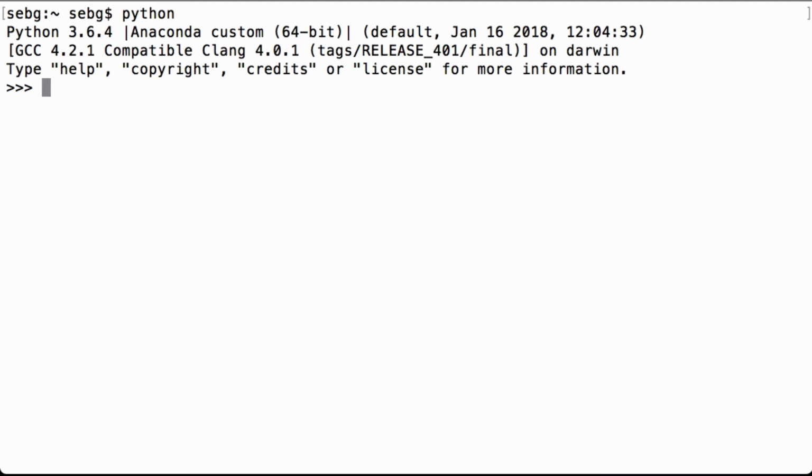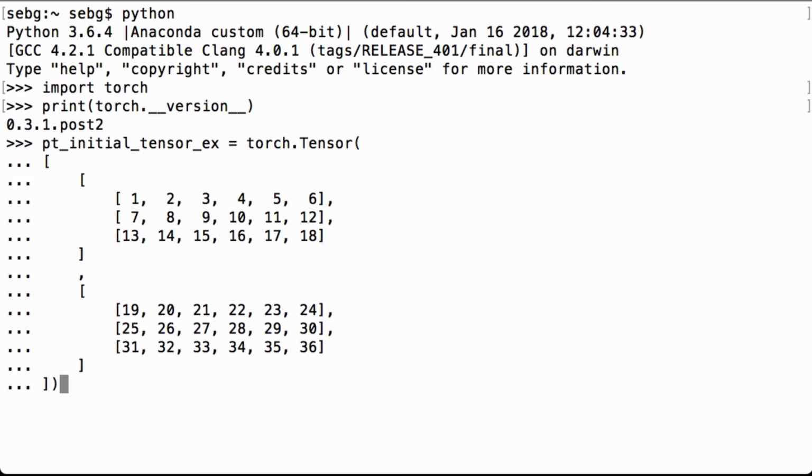This video will show you how to infer dimensions while reshaping a PyTorch tensor by using the PyTorch view operation. First, we import PyTorch. Then we print the PyTorch version we are using. We are using PyTorch 0.3.1 post 2. Let's now create a PyTorch tensor for our example.